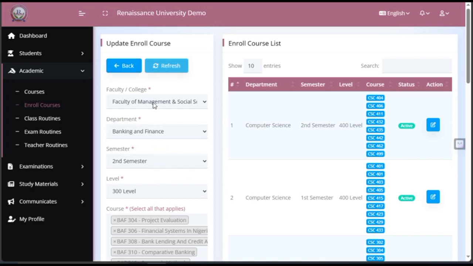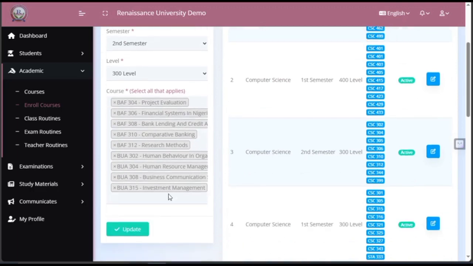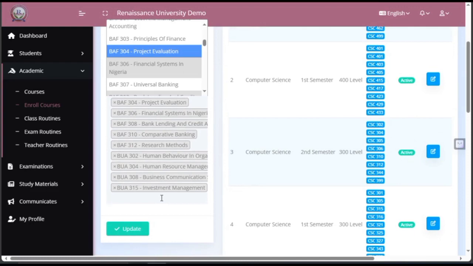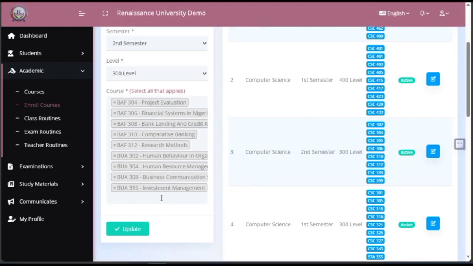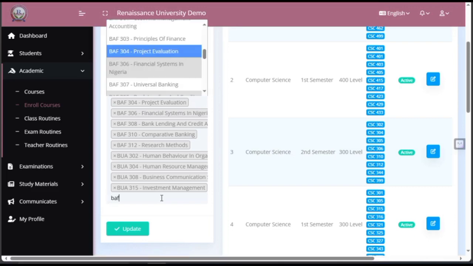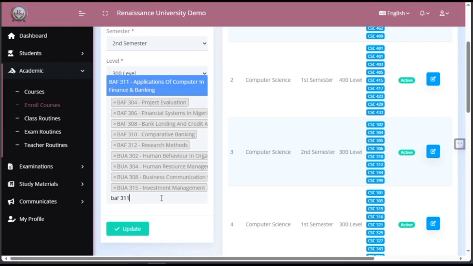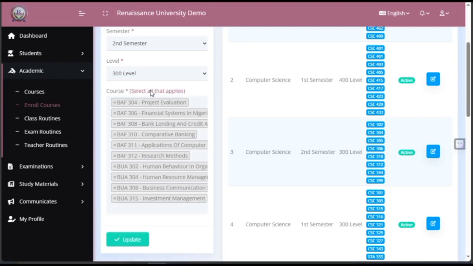Remember, you're not going to be changing any of these top four. You're not going to be making changes on the courses. You're making changes on the courses. All right, so you want to search for BF 311. Just use the search. You can type here. Just type and you can see BF 311 is here. Once I select it, I've added it to the list. And then what? Click on the update button, and BF 311 will be assigned to 300 level second semester. I hope that is clear enough.